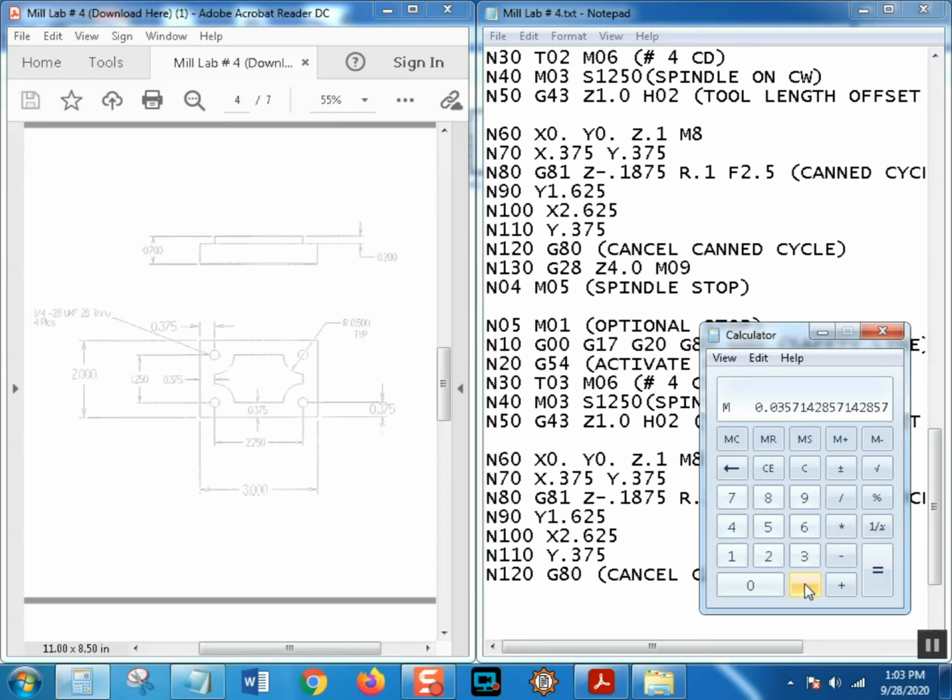So let's put in 0.25. That's minus memory recall equals. Some of these are 214 thousandths drill. Now number 7 is 203. Okay, so they want a little more, a bigger hole. They want less stock in that hole.